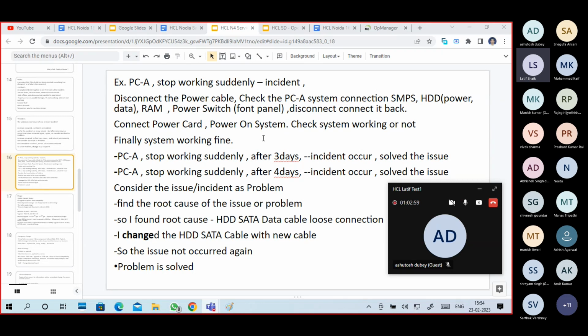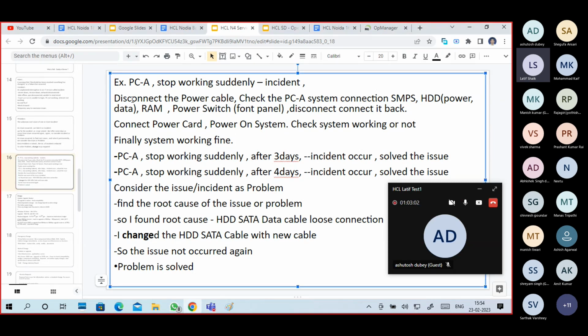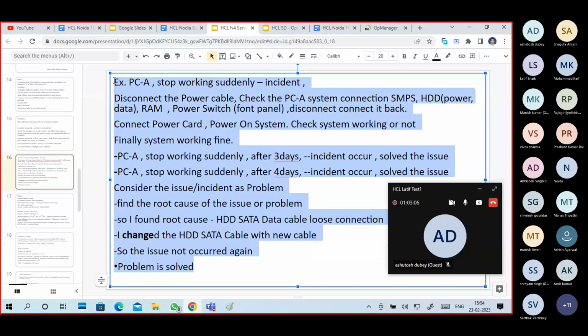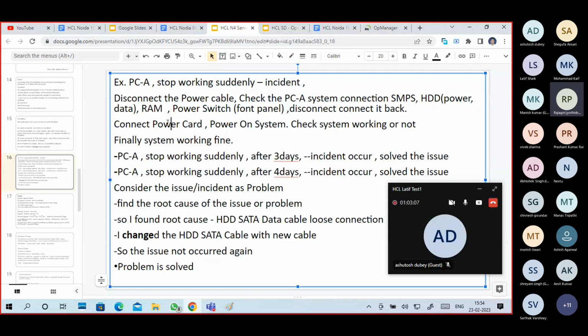Okay, I came back. Once I tell all these things, I will give you a break now. Guys, are you able to hear? Yes, sir. So I am telling a small situation to relate this incident and problem and change.